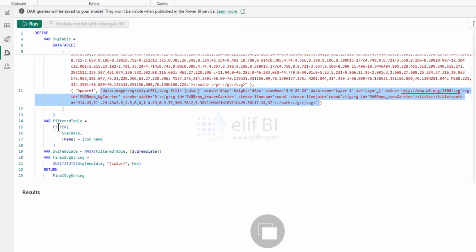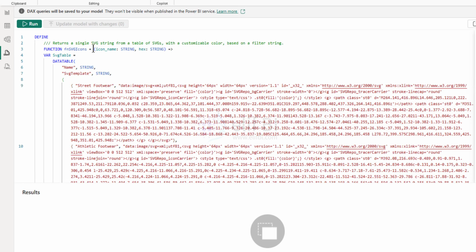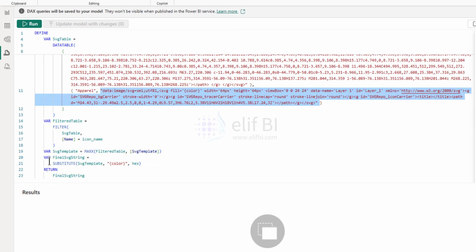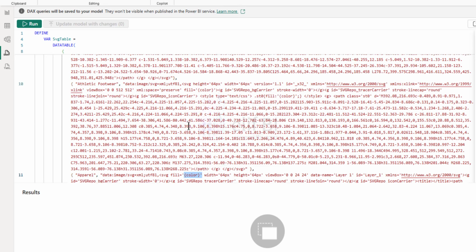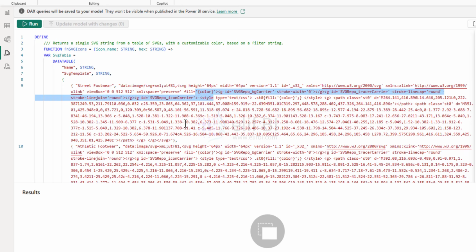Then I'm saying that you filter this SVG table where the name is equal to icon name, and what that icon name would be, that would be input from here. And then we substitute the SVG template color, and you can see the color here. It's defined for this SVG icon. It's defined here and here, okay?